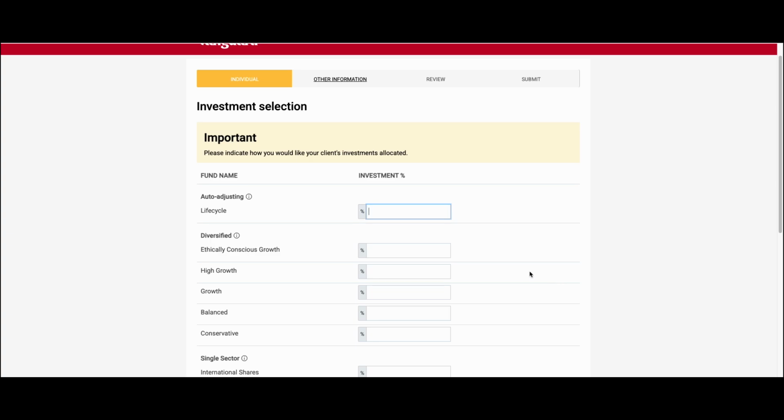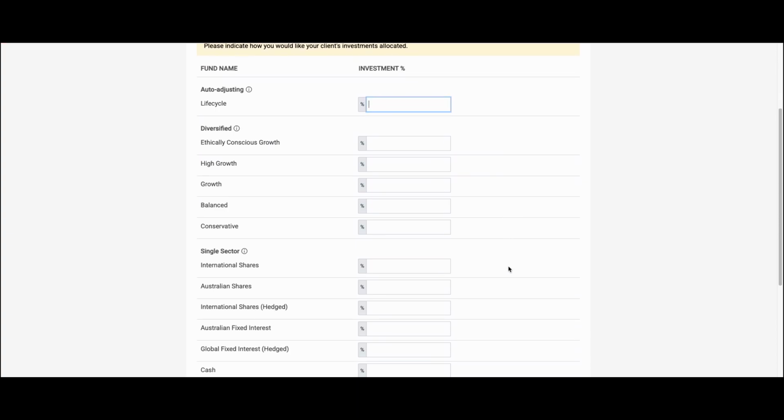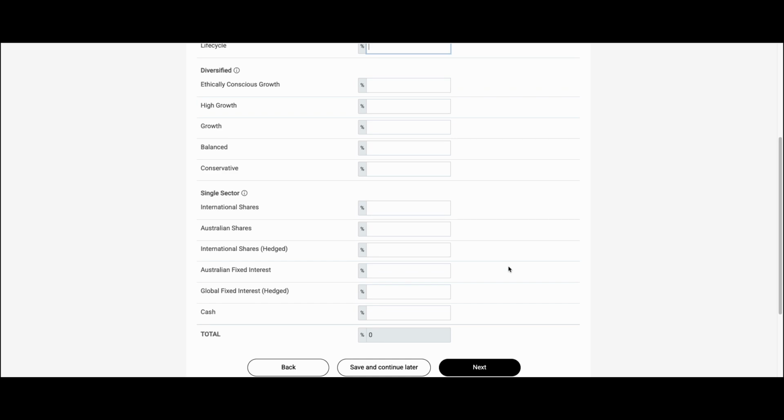You'll then come to the investment selection screen. With our Vanguard Super offering, you have access to 12 different investment options. The first one is our default, which is our life cycle product. You then have the Vanguard Diversified Funds, as well as the Ethically Conscious Growth Fund. Or for a more tailored portfolio, you have the option between 6 of our single sector managed funds.